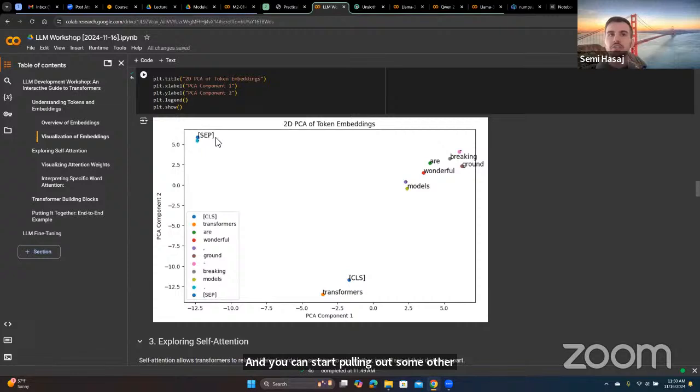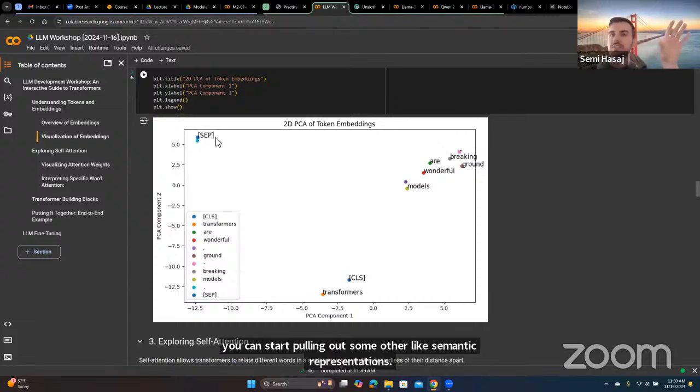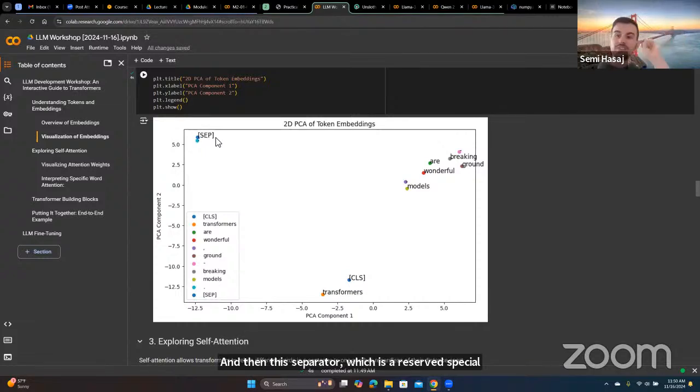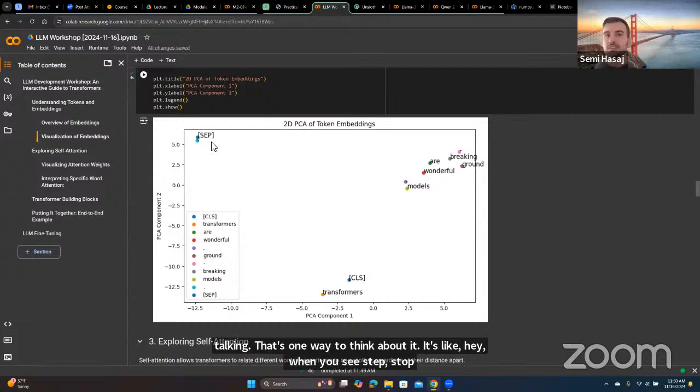And then this separator, which is a reserved special token we don't need to get to, is intentionally supposed to be different from all the words. This is basically a token to tell the model to stop talking. That's one way to think about it. Like, hey, when you see step, stop. So it allows it to think about how far it is. It's a very different behavior that comes with this token.